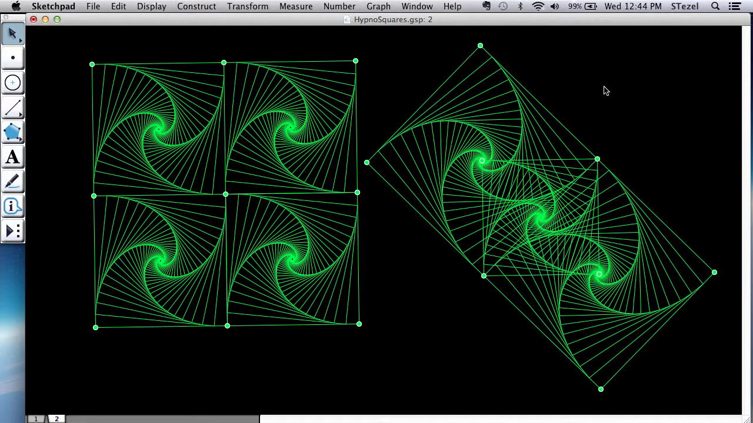All right, in future lessons we'll see how to create similar hypnotic, spiraling structures, but not using a square, but using different polygons. So it might be fun for you to explore if you could do some of these things on your own before we do those lessons.